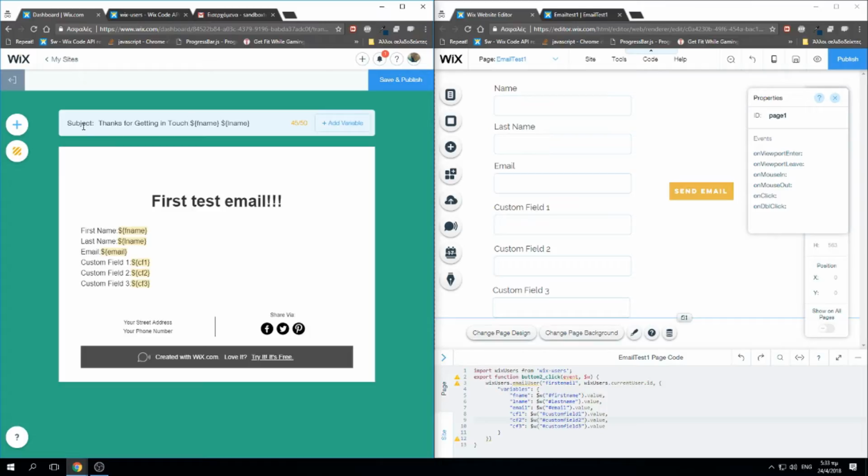You have the subject. On the subject, you have a button that's called Add Variable. Here, as you can see, I have added "Thanks for getting in touch" and then fname and lname. That's the first name and last name that I set in the code here. So basically, each variable that you have here, you change it via the code.